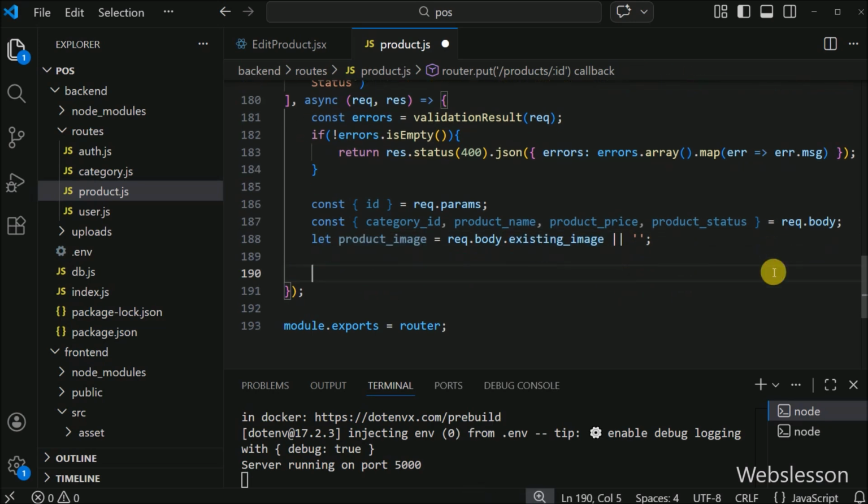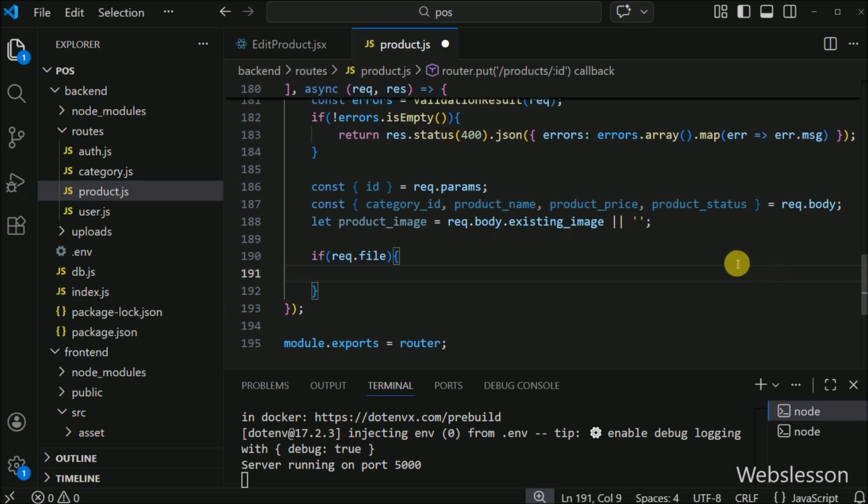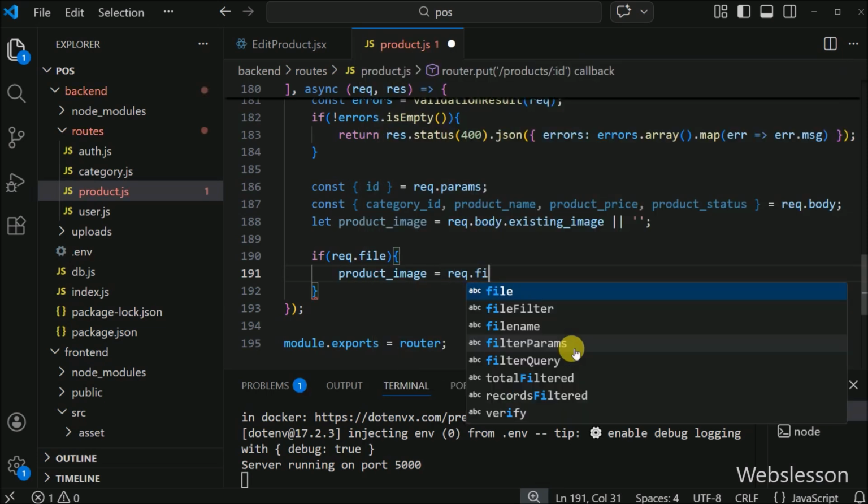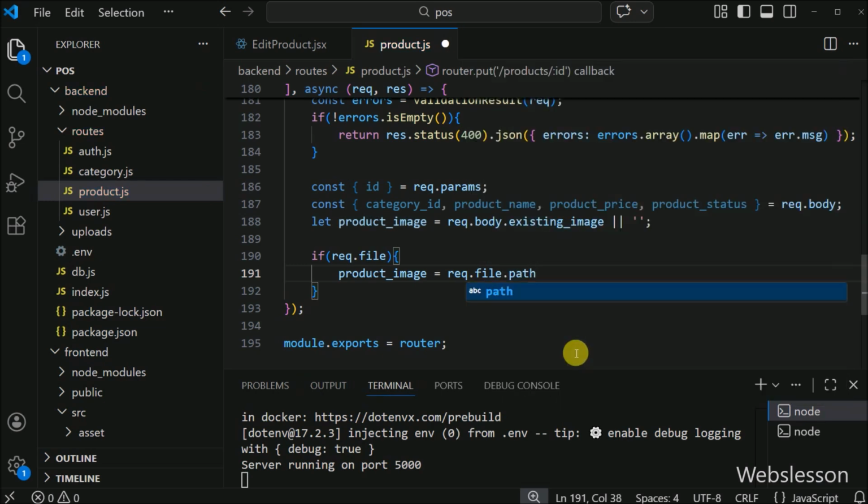Below this, we have to write an if statement, and under condition, we have to write request.file variable, so if this condition is true, then it will execute this block of code. Under this block, we have to write productImage variable is equal to request.file.path, so if the user selects a new image for an existing product, then it will override the old image name under this productImage variable.